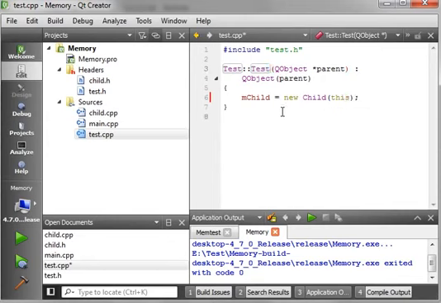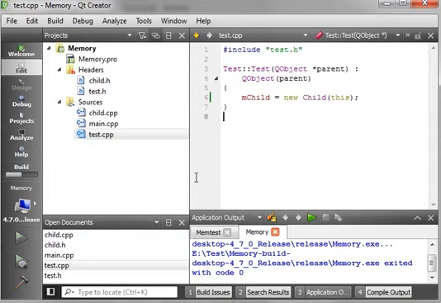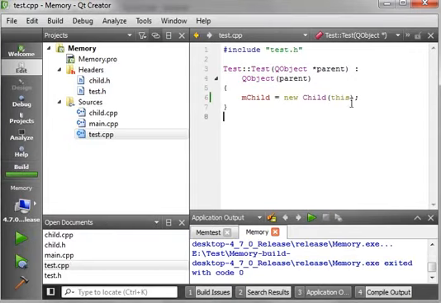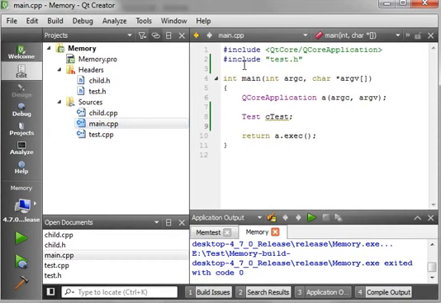So now, when test is destroyed, all of its children are going to be destroyed too, regardless of whether they're on the stack or the heap. Run it again, same effect. So that's one method of memory management. Another method of memory management, let's jump back into here.